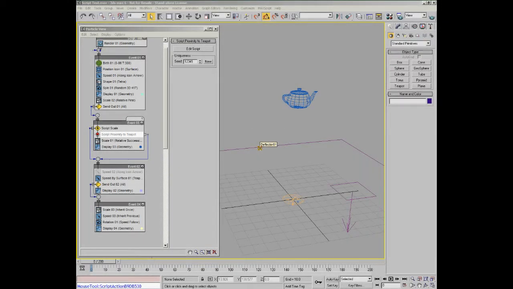The script test has no real GUI to speak of. As with the other scripted operators in particle flow, its real power is actually within the script itself. It does have one GUI element, and that is a random seed value that you can, if you wish, pick up within the script and use within it.